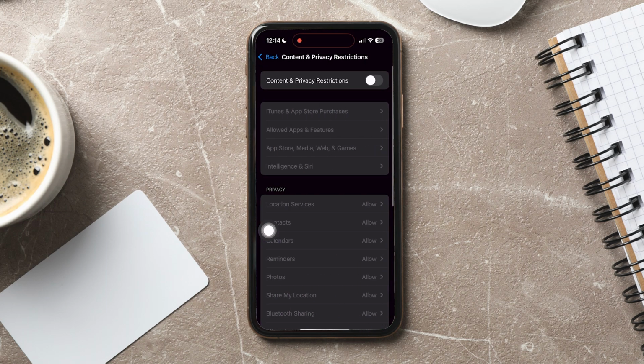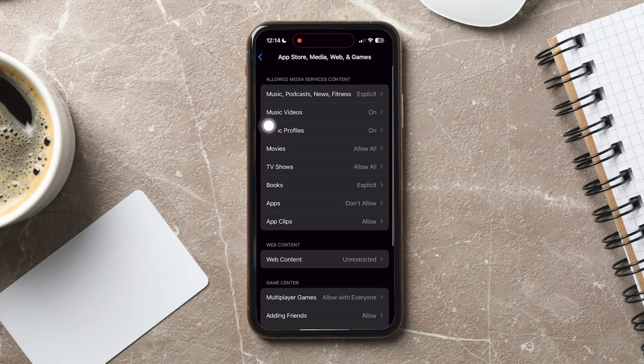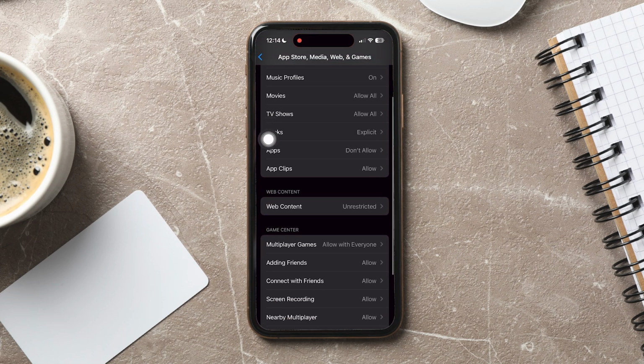This specific menu is where you can manually block or limit specific apps, features, and content. At the very top of the Content and Privacy Restriction screen, you will see a switch. Tap on the switch to turn on. Inside this menu, find and tap on the App Store, Media, Web and Games option. Here, find and tap on Web Content.